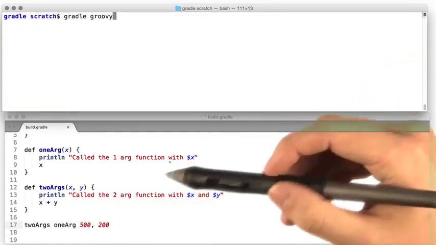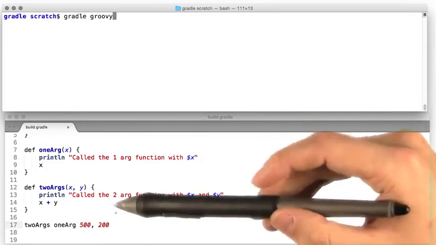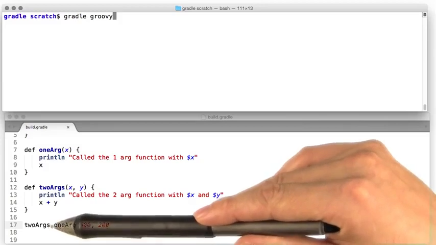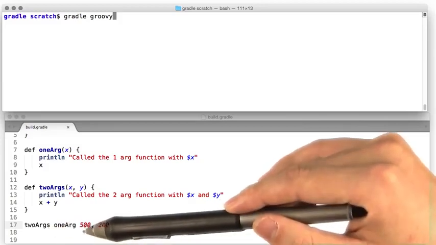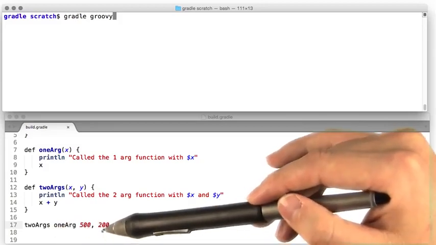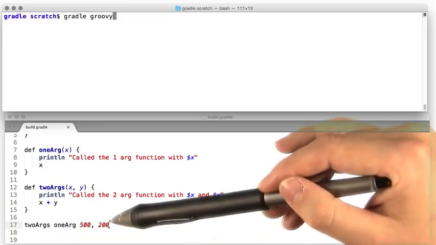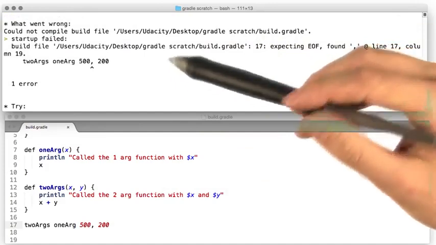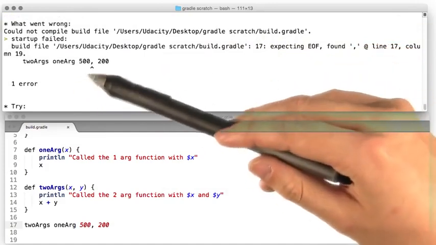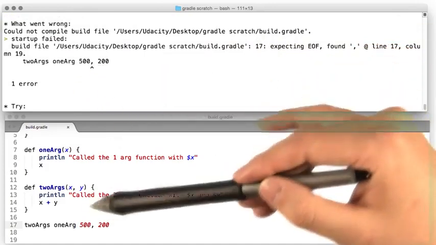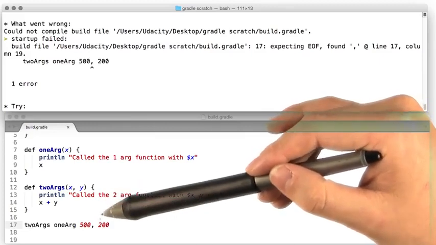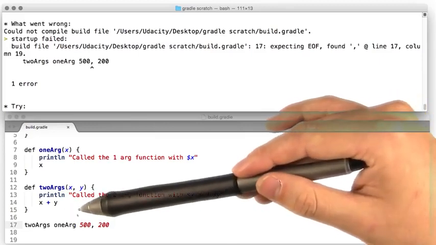Alright, let's try something real hard now. We're doing a nested function call. So we've got twoArgs, and then the first arg to twoArgs is oneArg passed 500, and then 200 is going to be the second arg for twoArgs. You think this is going to work? Let's give it a try. Looks like something broke. Looks like there's something weird going on in here. Turns out, this is actually ambiguous. It's not clear to Groovy whether you want to pass two arguments to oneArg or what's going on here.